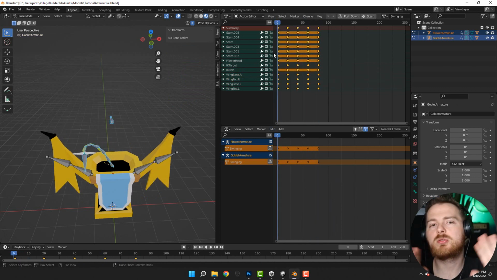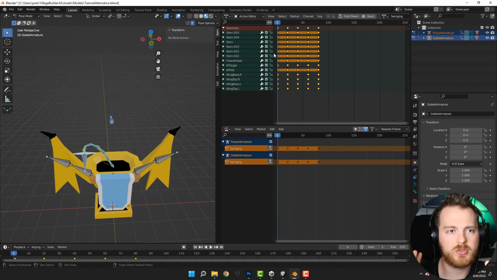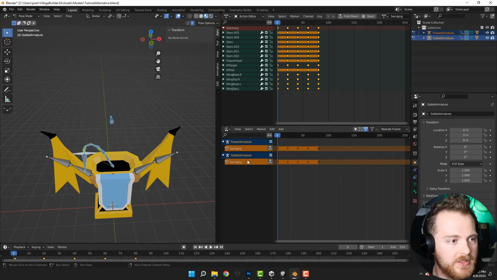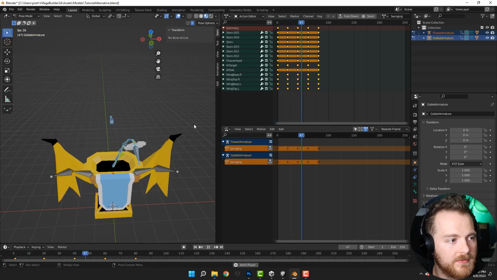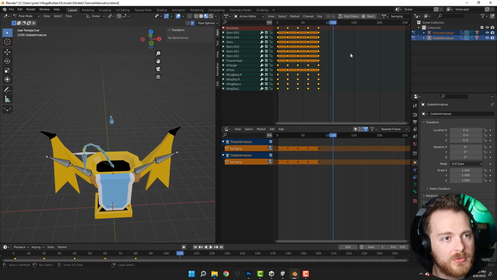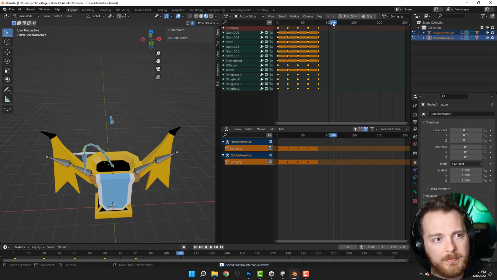So I'm not going into too much detail here because it's not an animation tutorial. Basically, I just want to show you that I'm going through the regular process of creating keyframes, nothing crazy here. So now if we check our animation, it looks something like that. Nothing crazy here.